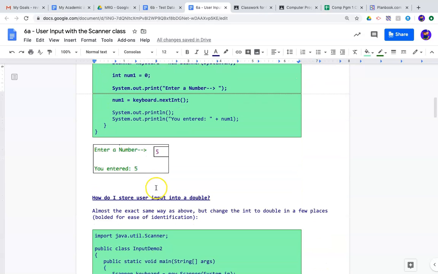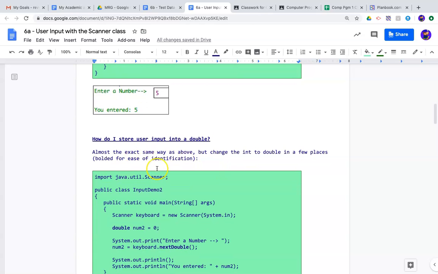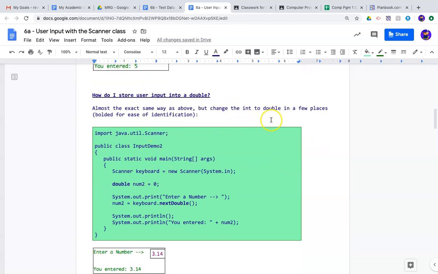So that might lead you to ask the question, well, what if I wanted to store a double? And the answer is it's almost the exact same way, but we need to change the int to a double in a couple of places. And I have that all written right here. I'm actually just going to copy all of this. Well, actually, let's look and see the changes here. I've bolded it for ease of use. So double num2. Okay, so previously that was an int, now it's a double, and then everything else is the same except here we just say keyboard.nextDouble.